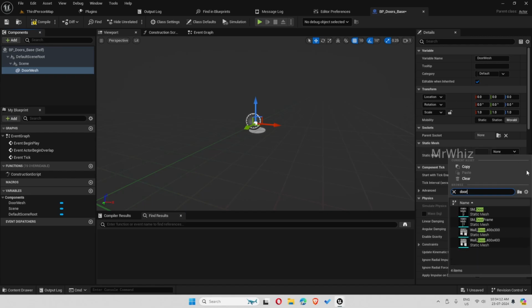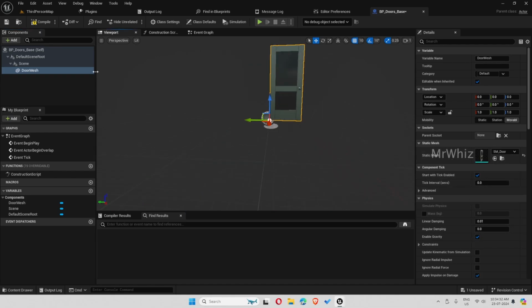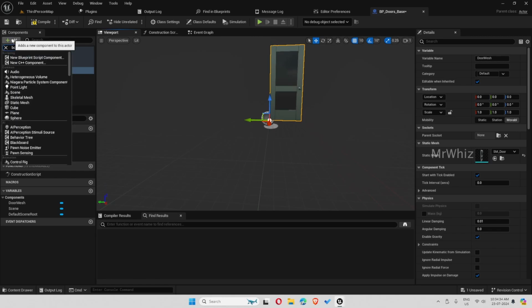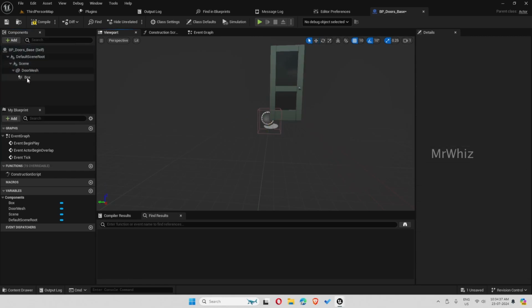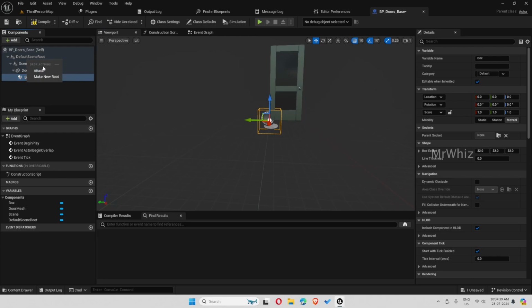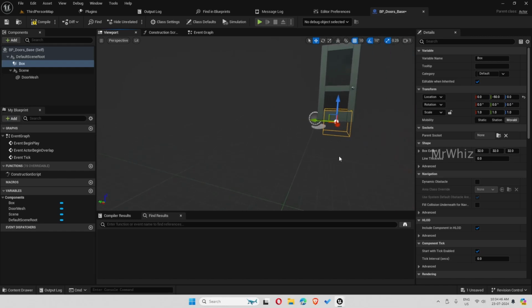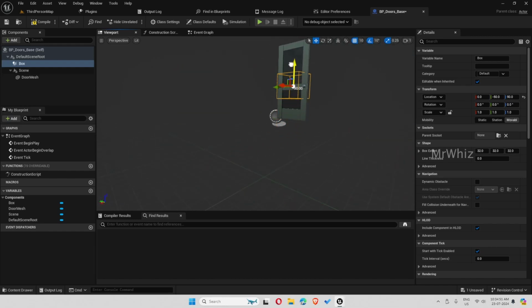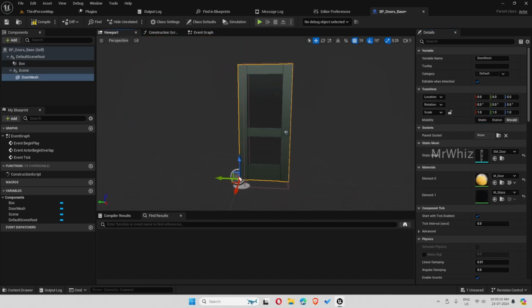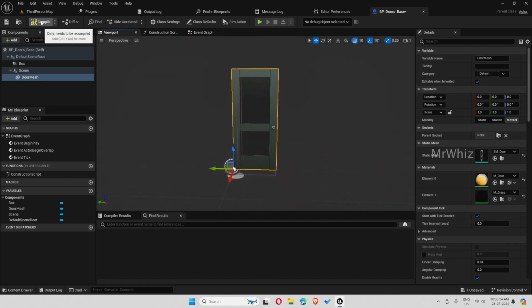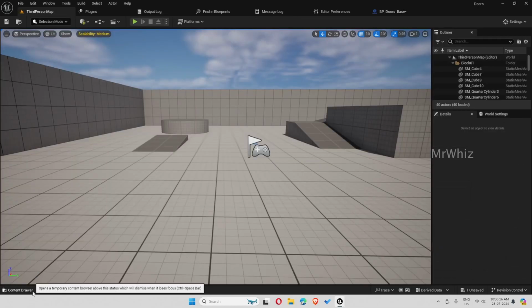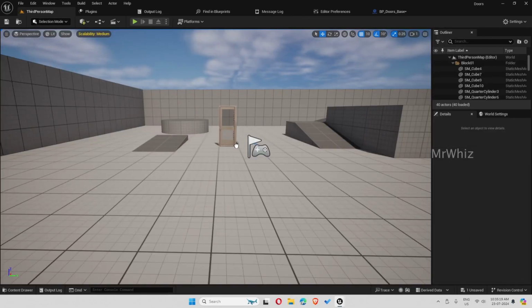With starter content, we already have a door, so just select that. Now add a collision component, a box collision, to the default scene root. Keep it in the position where you want it to detect the player. Let's place this on the map.